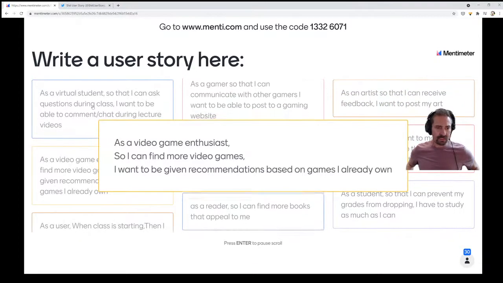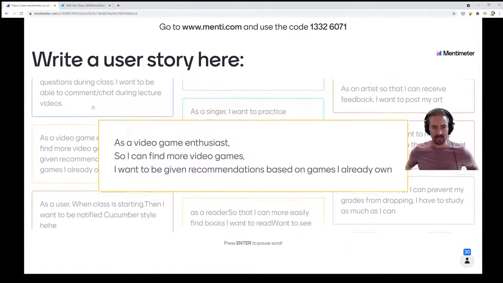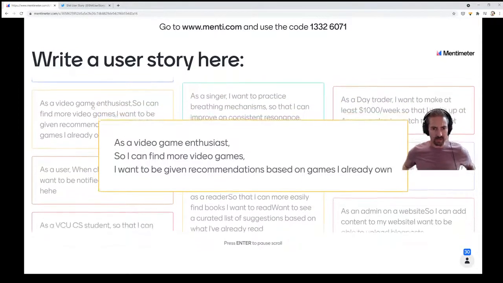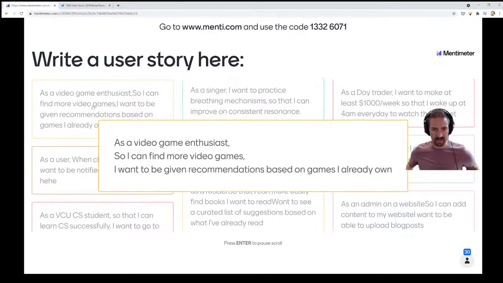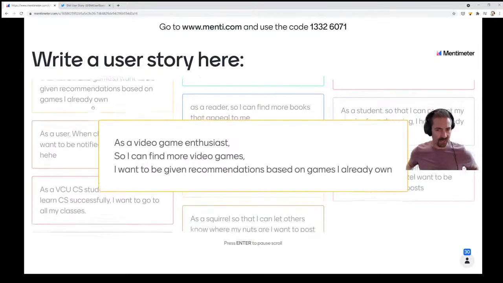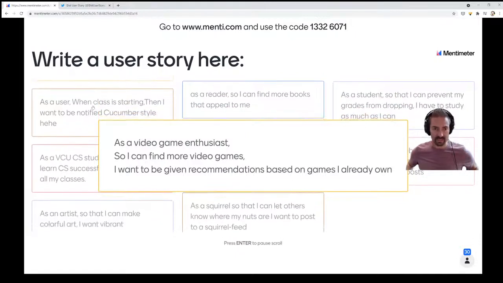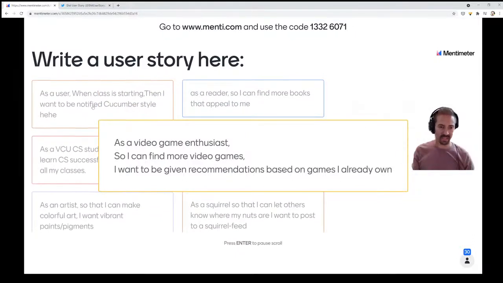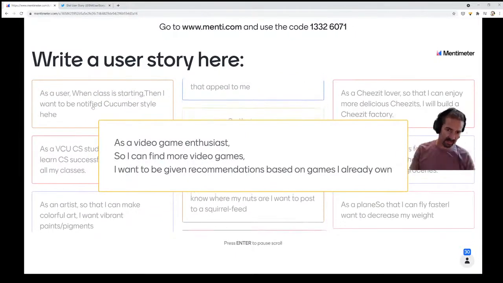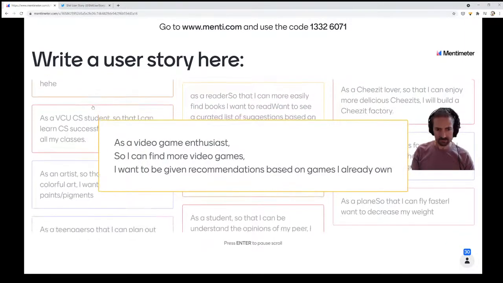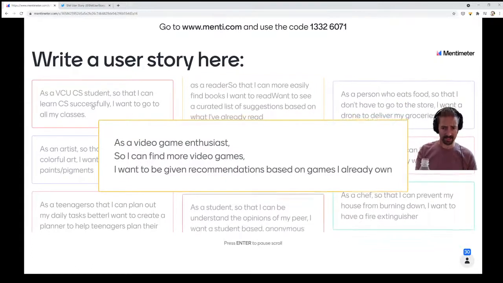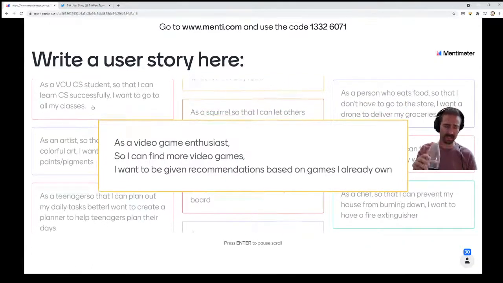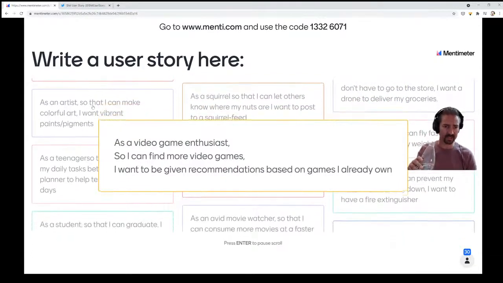Okay, so maybe you might want to say what framework or what app or platform you're in, but presumably you're making this user story in the context of some team, right? I think this one is actually really good because it's, as a video game enthusiast, I want to find more video games. I understand what they want so that I can find more video games. I want to be given recommendations based on the games I already own. That's totally clear, but not specific.